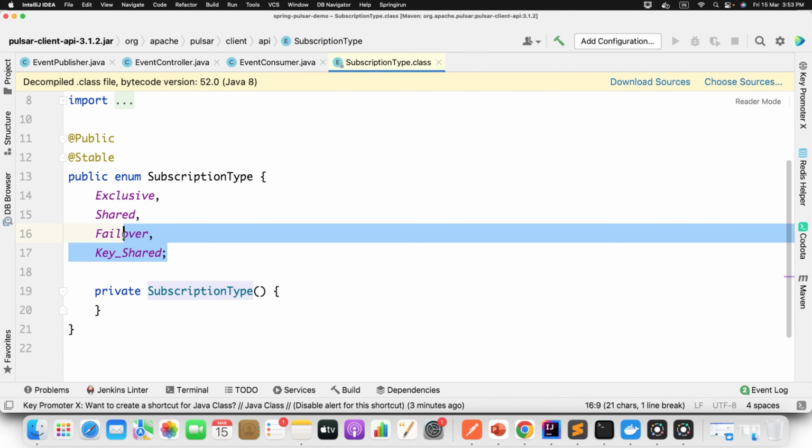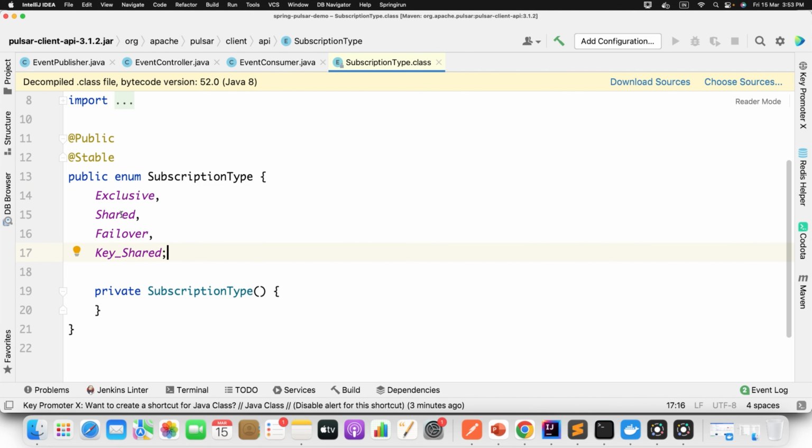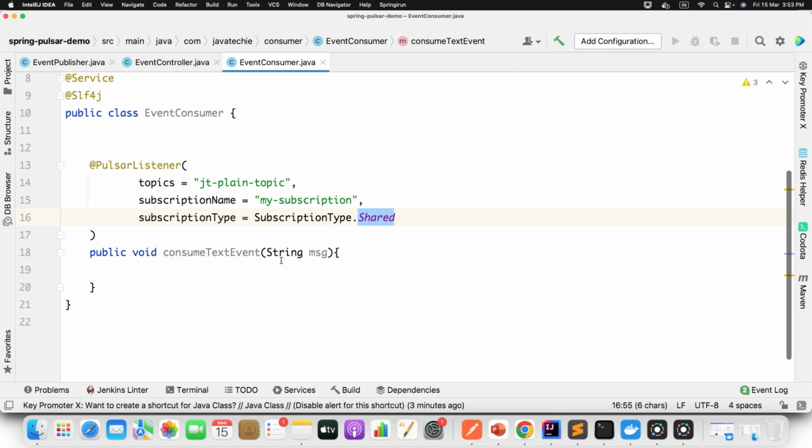The purpose of each subscription type is different. I will cover subscription type in my upcoming class. So for now, let's use the shared because we just want to play with the producer and consumer. So I have defined the default one. Just define the shared. Okay.